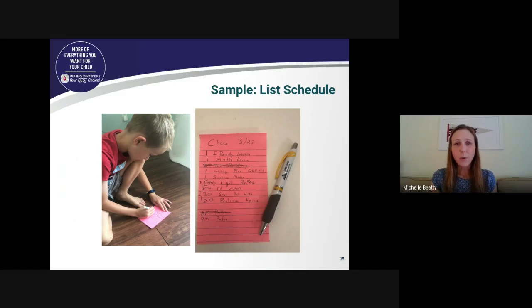Another sample schedule is the list schedule. So this is a list of activities that need to be completed throughout the day. Some are more academically driven, like iReady or Success Maker. Others are more break related, such as the balance spins and activities for outside. So as long as this child completes all of the activities on that list for the day, then they get to earn the reward that they had selected. So the child gets to pick the order, but all of the tasks have to be completed.